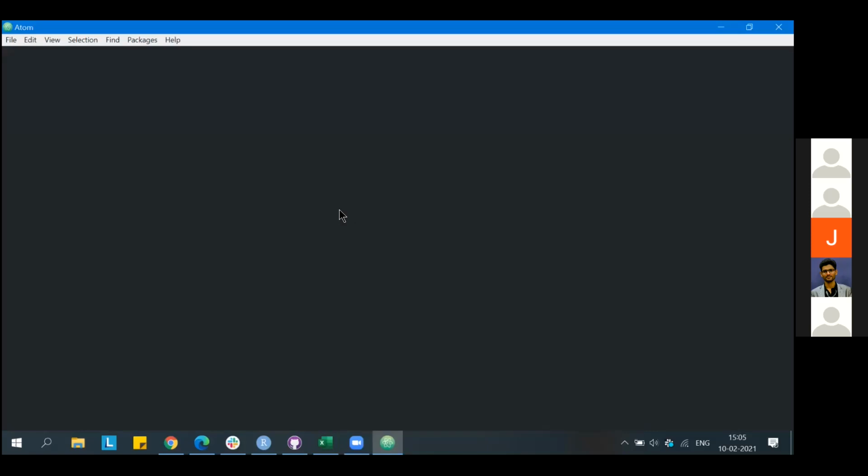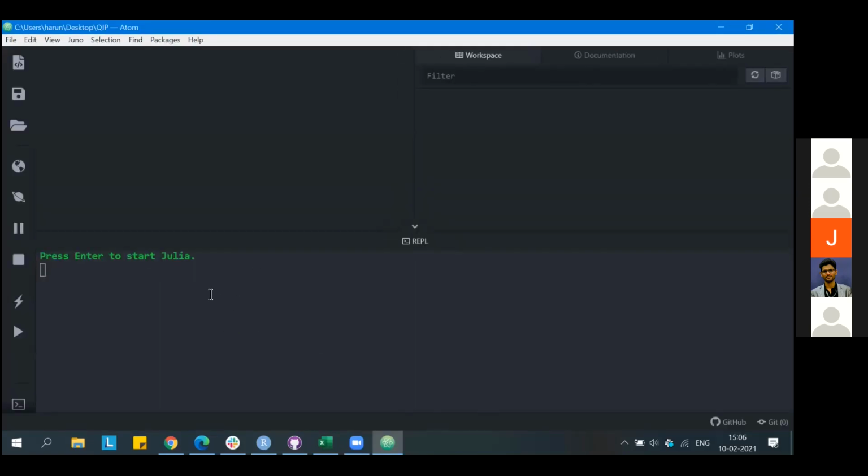So I'm opening the environment. This is how it would look when someone starts it fresh. You won't have anything here. It will say press enter to start Julia, and even my workspace and documentation, everything is empty. So I'm starting it fresh again.